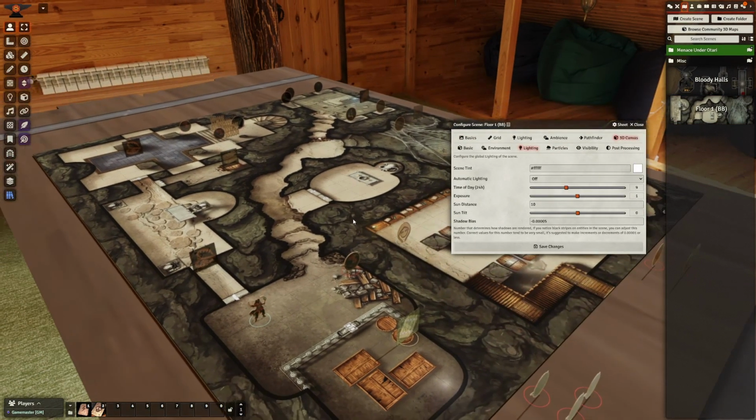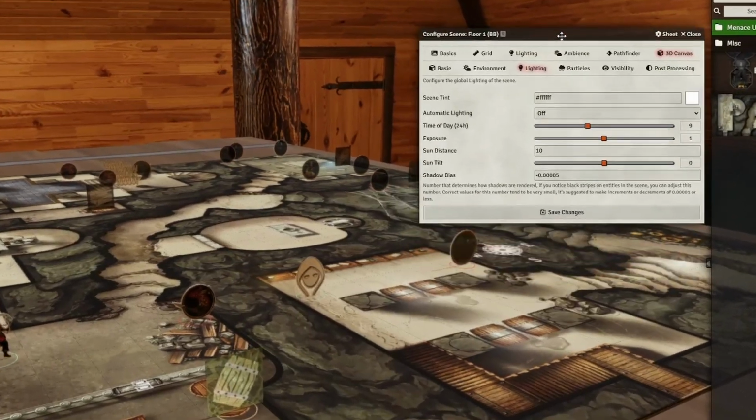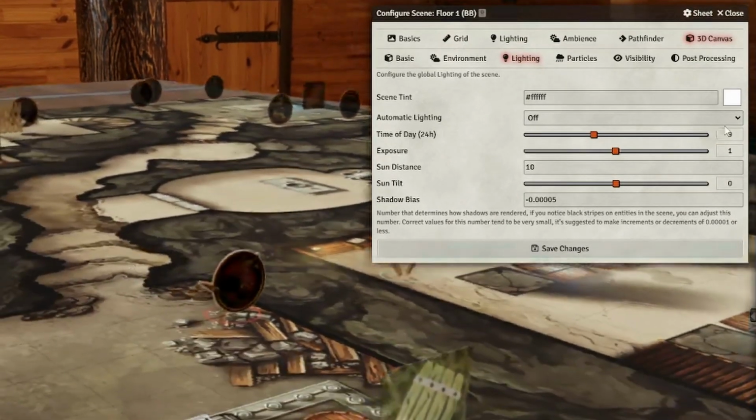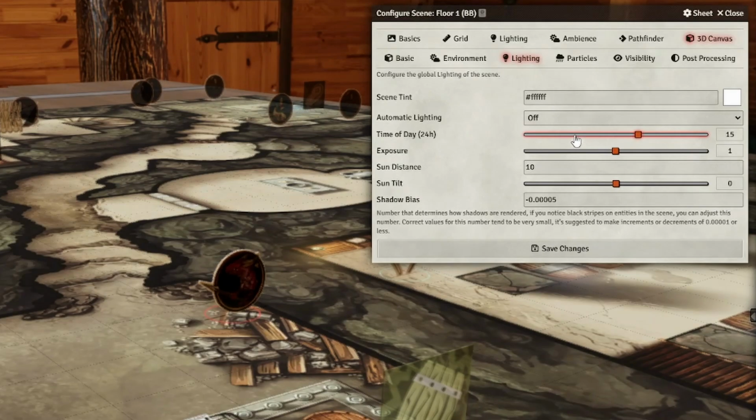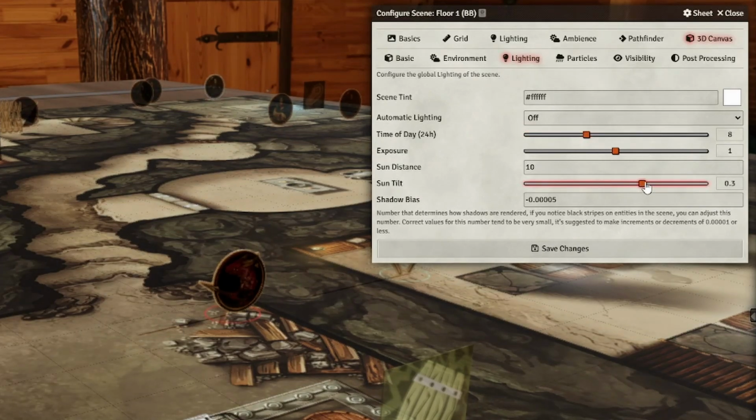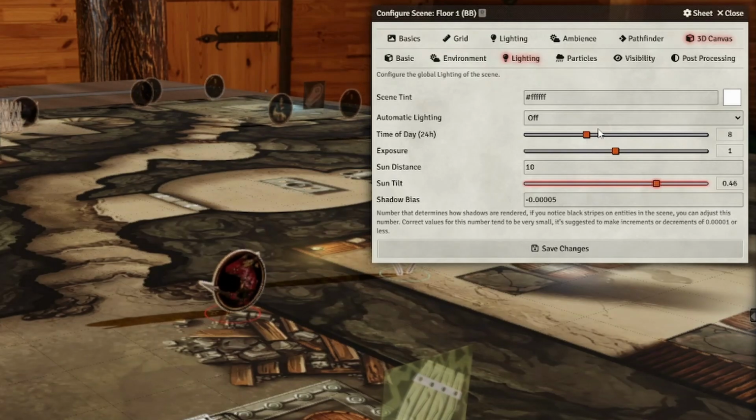In the lighting page here, this is mostly the controls for the sun, and the two things you'll want to fiddle with are the time of day, which will move the sun back and forth, and the sun tilt, which will move the sun north or south, basically.